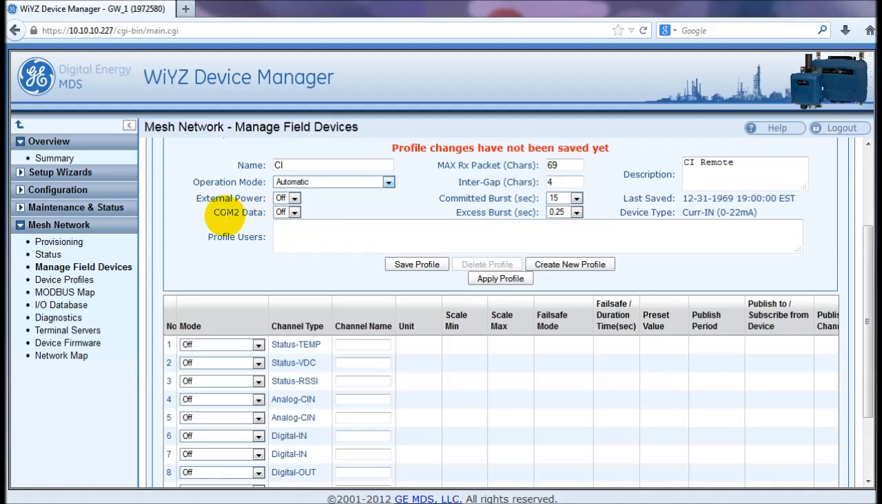The COM2 data option allows the COM2 port to connect to an external device. Using a terminal server on the COM2 port can allow data from the external device to be sent over the mesh network. Max RX packet and intergap deal with the size and handling of the data packets. The two other parameters should not be changed without GE MDS assistance. Profile Users is a read-only display that will show the names of the remotes using the same profile.